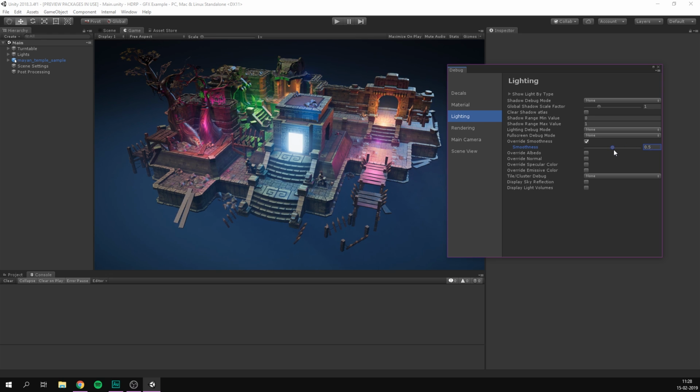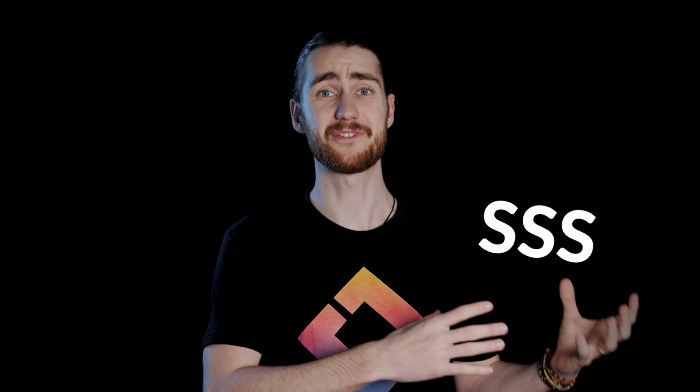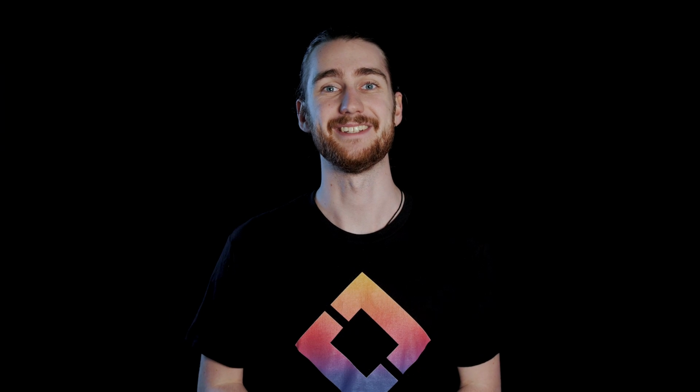So I definitely recommend that you check in with this debug window while you're building your scene to make sure that everything is looking good. That's pretty much it for this video. Of course, there's so much more to HDRP than what can be crammed into a single video, from subsurface scattering to reflections. But hopefully you should now have a place to start exploring. And if you want to learn more about HDRP, we'll of course have a link for that in the description.